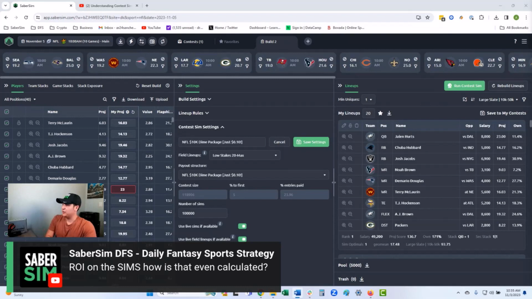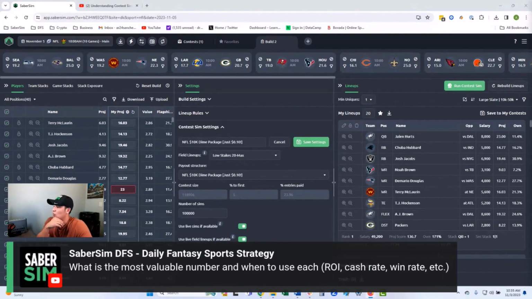All right, another good question here. The question says, what is the most valuable number and when to use each between ROI, cash rate, win rate, etc.? Great question. Our suggestion here is to use risk-adjusted ROI. The reason is that risk-adjusted ROI looks at all the other 5 metrics that are created and gives the lineup a risk-adjusted ROI score after the fact.